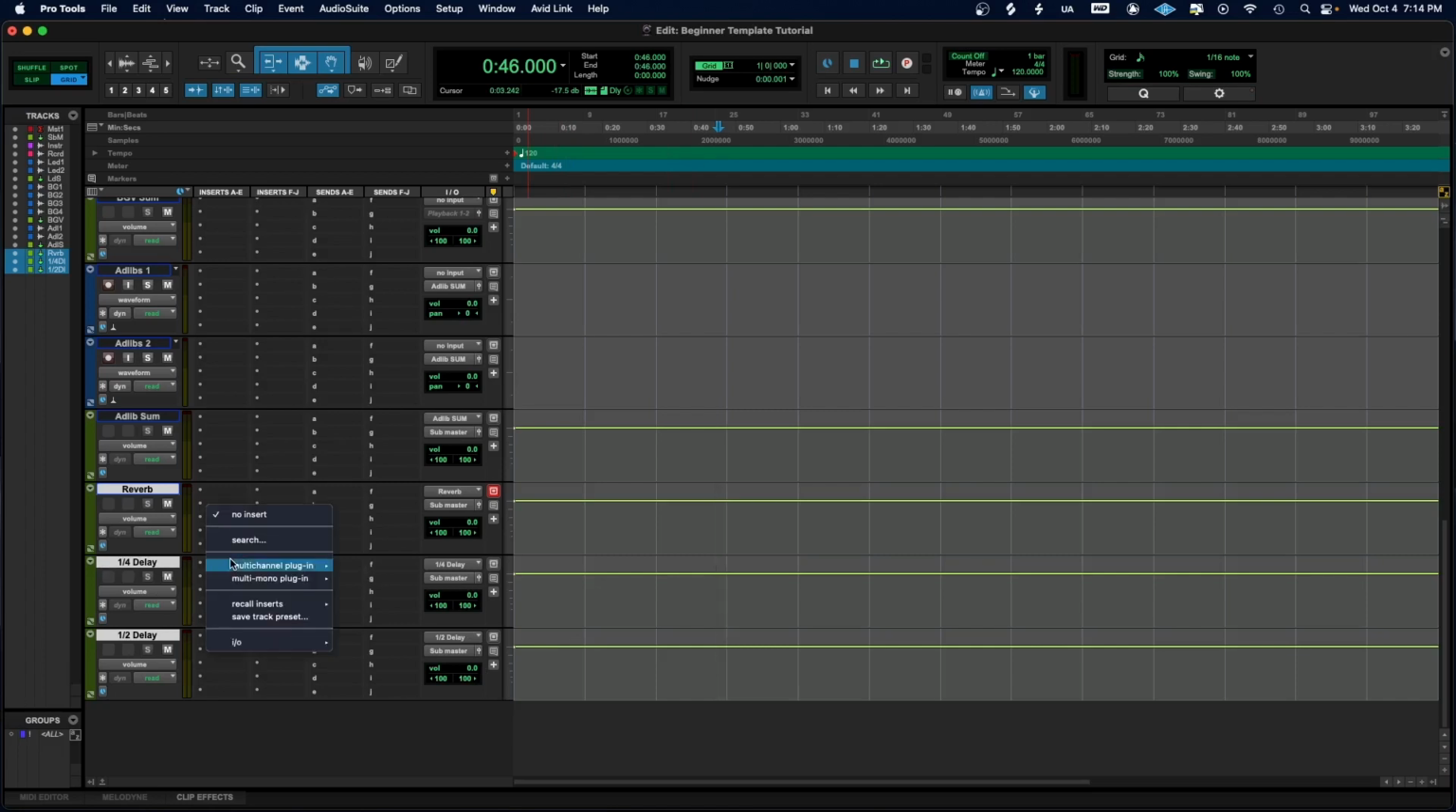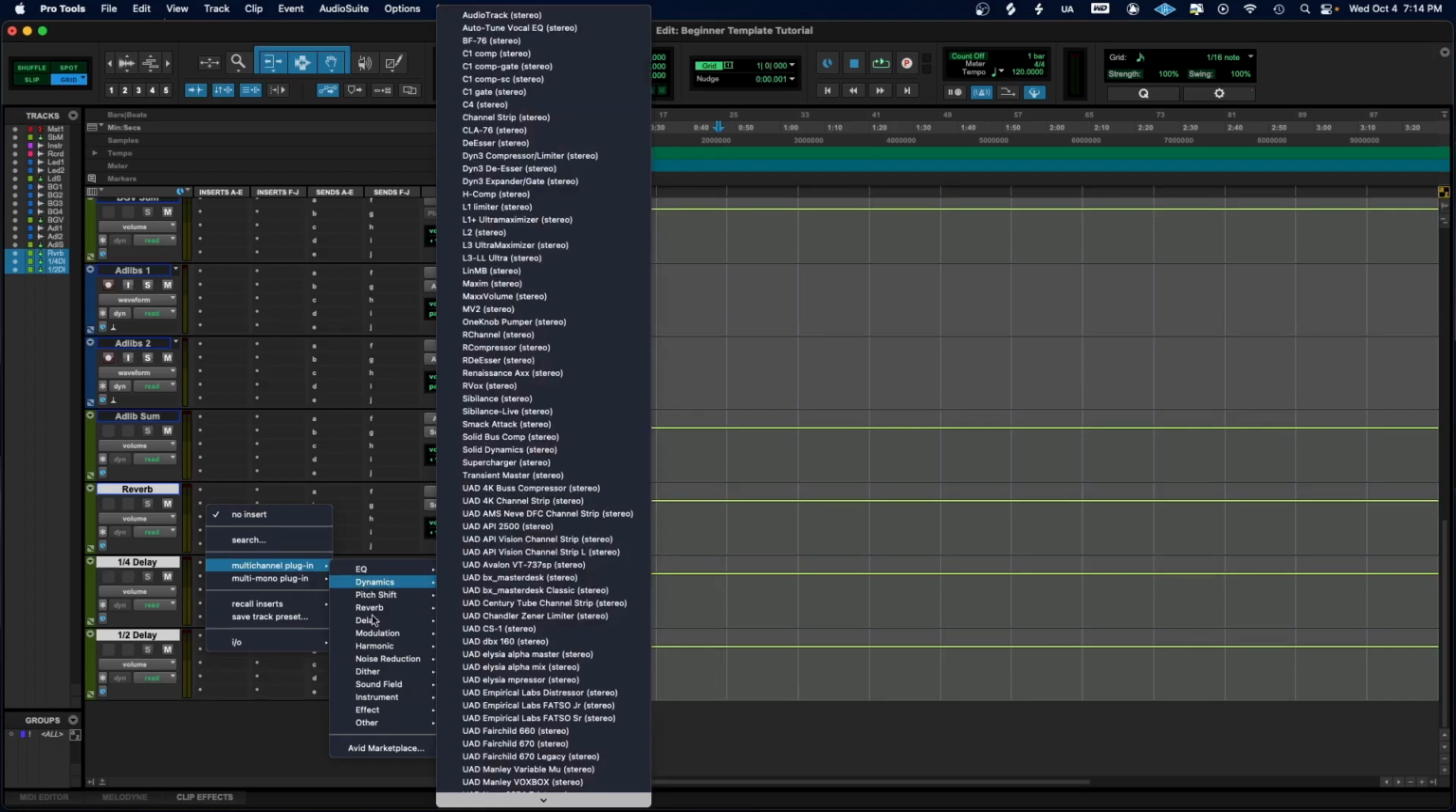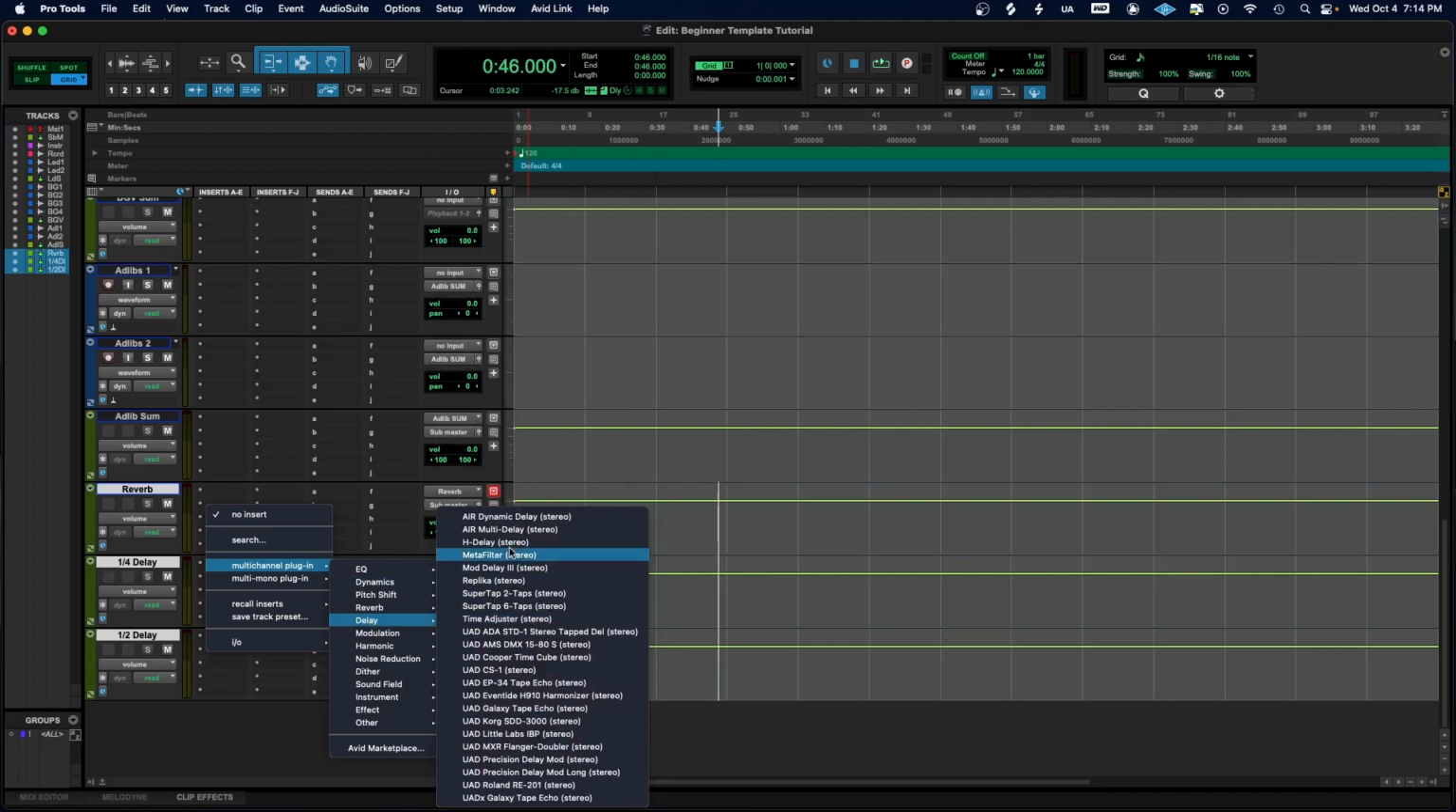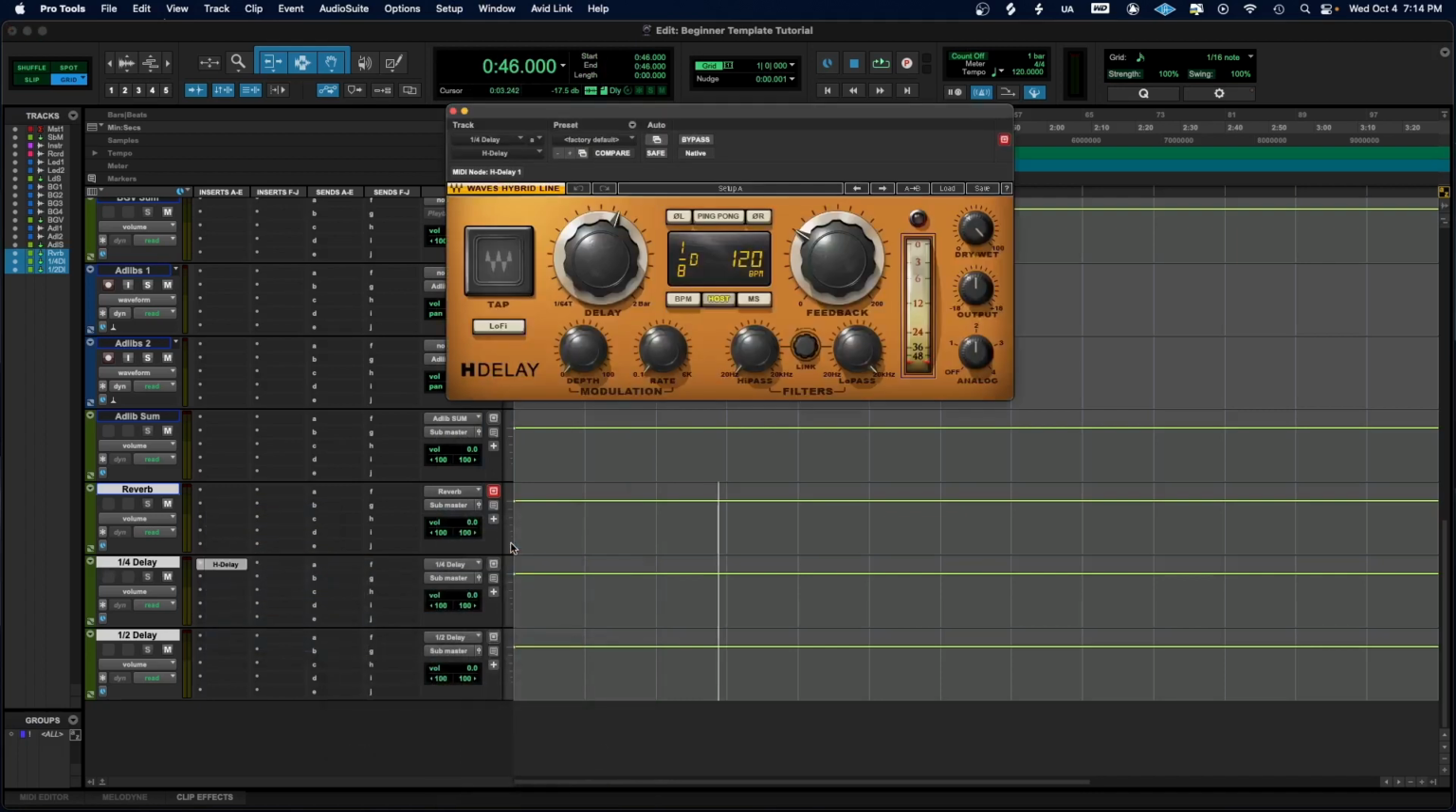And yeah, so you can put your plugins on here too. Go ahead and put a delay plugin. You know, a pretty popular one is H-Delay. You always turn this off, and then you just want to turn the delay to 1/4. Then hold Alt and copy this down to the half, and just click on this one. Make it a half note delay.